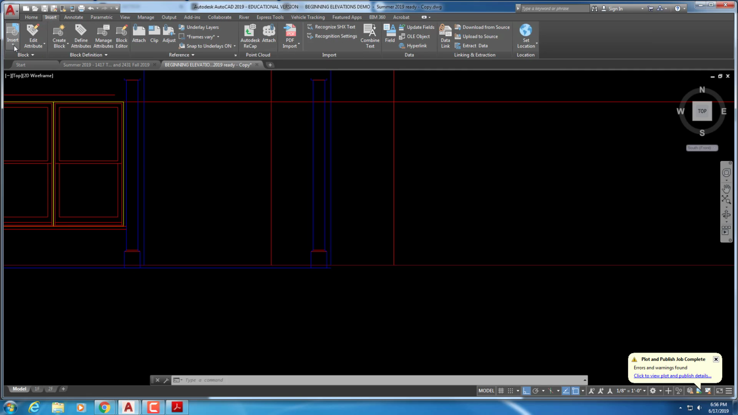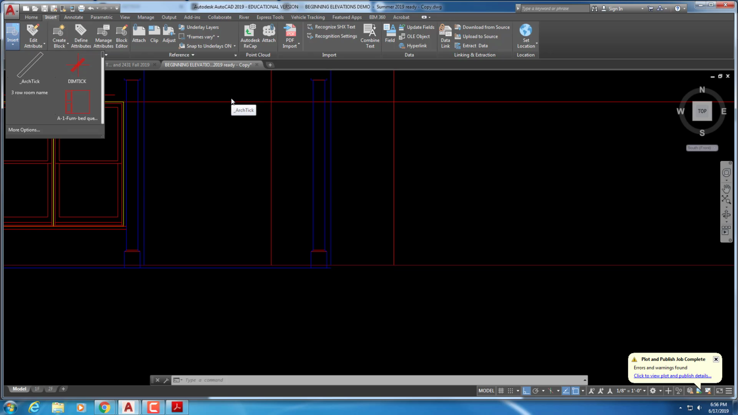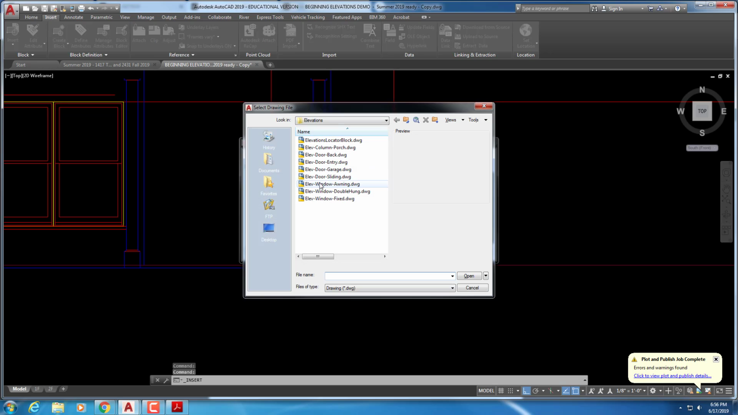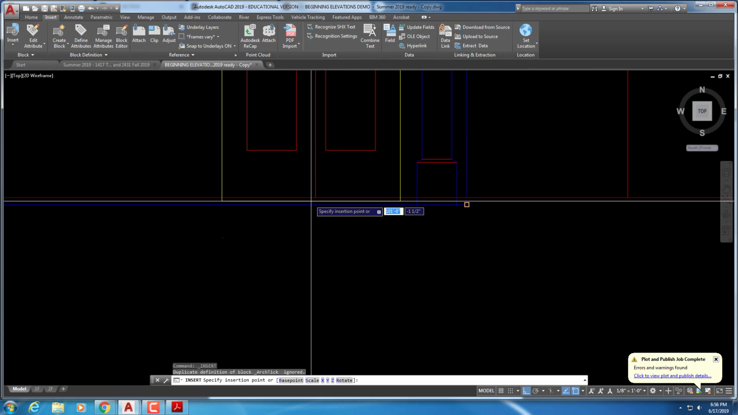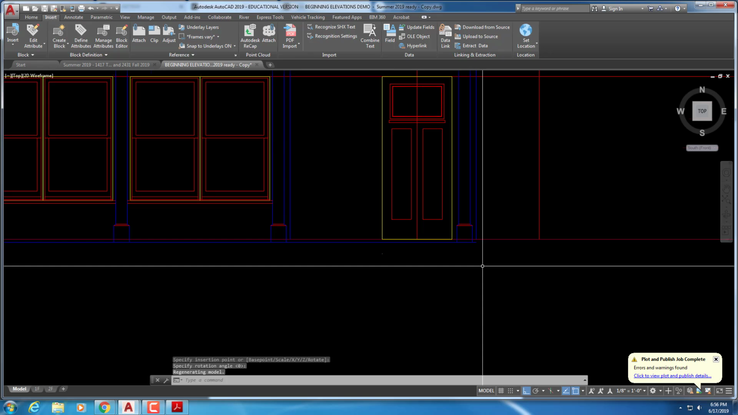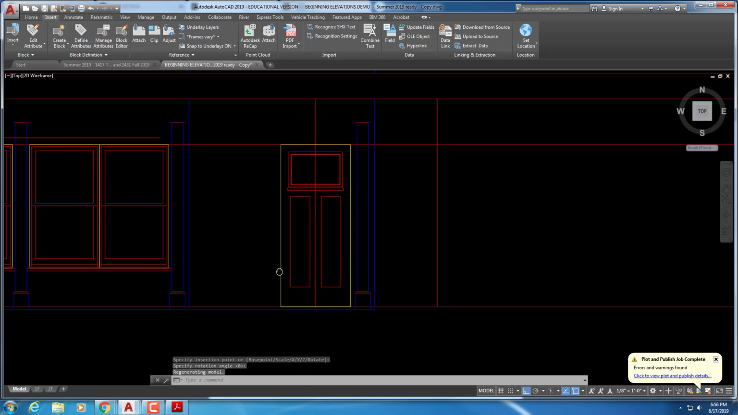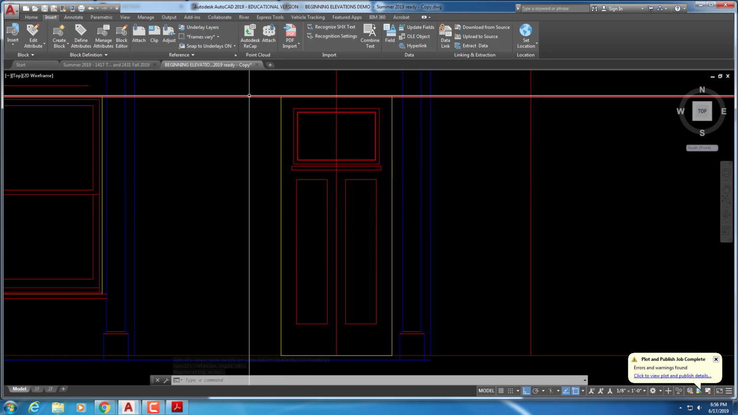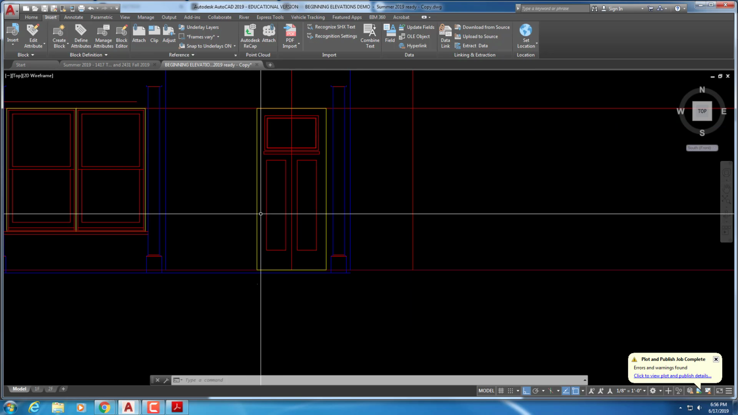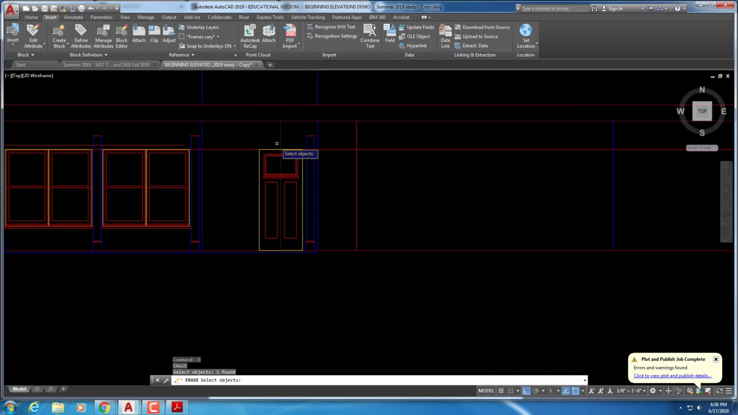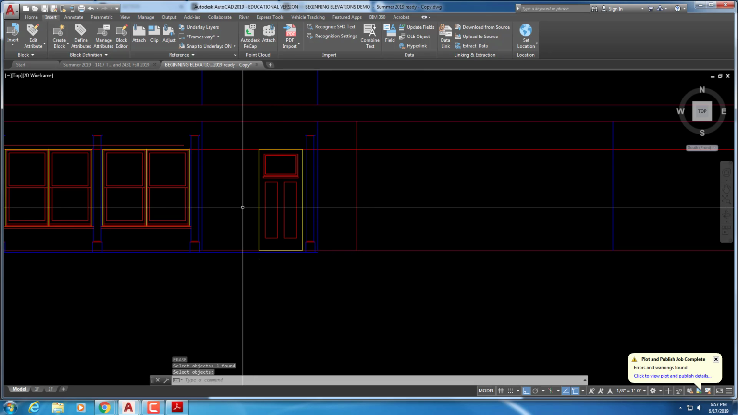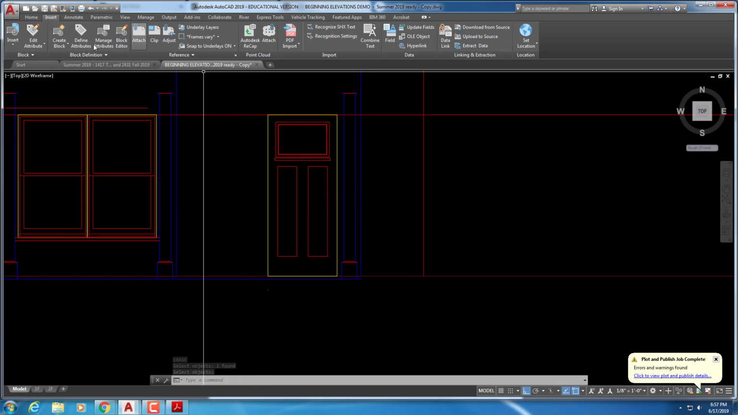Insert. Now the door is not determined by the header. The door, the bottom of the door always goes at finished floor. So door entry. So it's the finished floor that determines where the door is. In this particular case, it happens to be the same height as the windows, but that's not always the case. And you would have trim around this door as well.